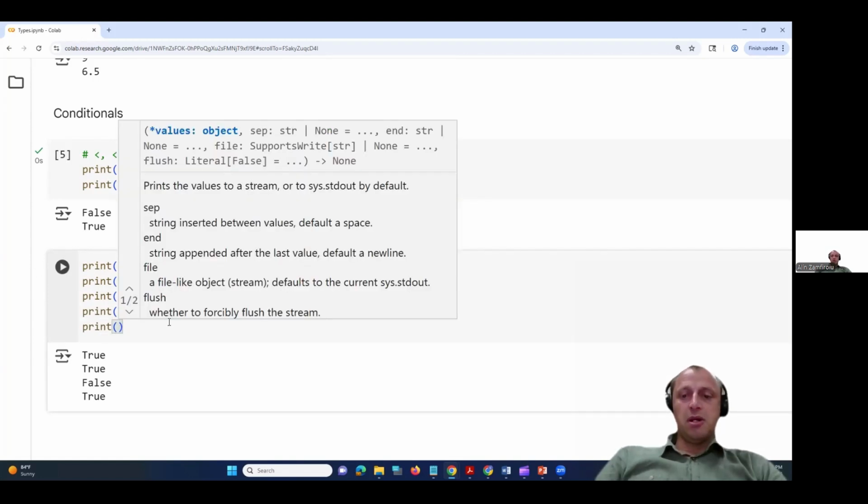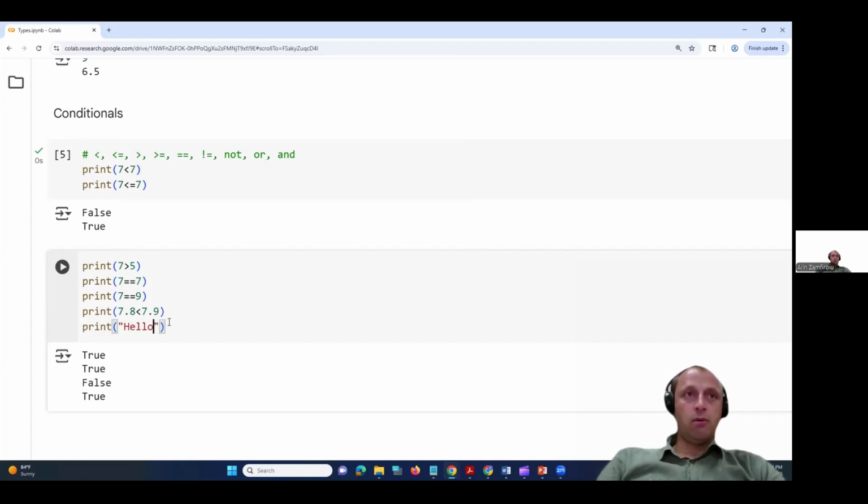So for strings, I will have Hello with capital H equal with hello. What do you think the result of this evaluation will be? Actually, it will be false, because here we have H capitalized, and here it is not capitalized. So be careful with this, because we have a different ASCII code for these two characters, and that's why these characters will be different.